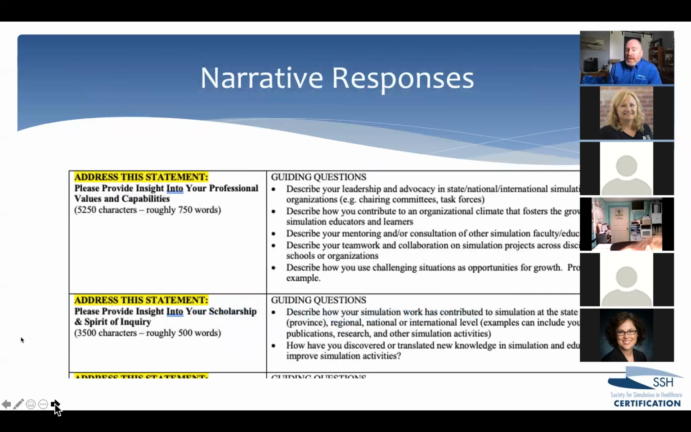Now, I mentioned those guiding questions. I've got a couple of the domains listed here, and you can see that it's fairly straightforward. You can see how they tie together in the domains. All 4 domains, of course, are listed in that application information sheet with all of their guiding questions.